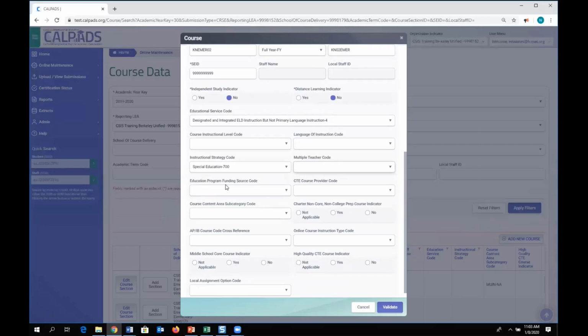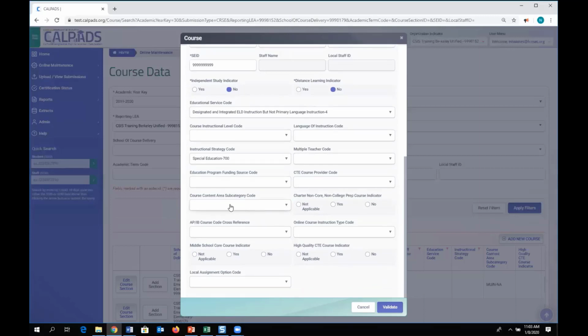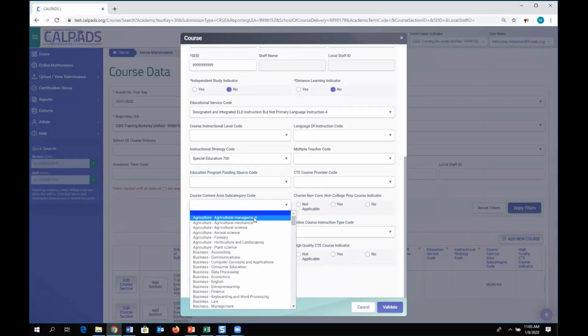The education program funding source code identifies California Partnership Academy courses. That's its sole purpose. The CTE course section provider code identifies how your CTE course is funded, either through the district or an ROP, ROC program. The course content area subcategory code. There are 20 to 23, just a small number, I'm not exactly sure, state course codes that have sub-content categories.